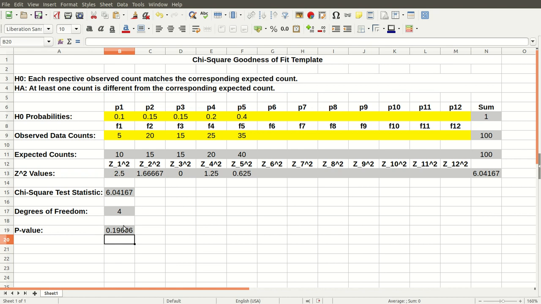So definitely in this case, I would stick with my null hypothesis. I would fail to reject it. And so I would say that, you know, my best guess is that these observed counts do match in frequency to the expected counts. Okay, they're close enough that I can't really say they're different. And so I fail to reject my null hypothesis. Therefore, each respective observed count matches the corresponding expected count. You know, of course, that's not true, but from a statistical point of view, I don't have enough evidence to say it's not true.